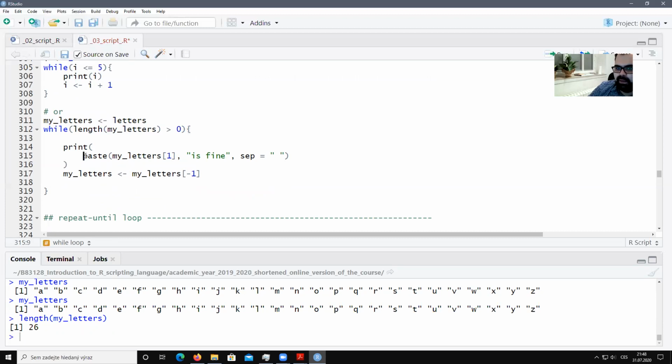So how it works in the procedure in the parentheses: I'm going to print the paste, and each time I'm just taking the first letter of my vector, my letters, and I'm going to concatenate it by the paste function with a separator of an empty string or one space, and print it to the console. And this is important: the minus notation on vectors. It means that I'm going to take the first item of my vector, my letters, and remove it.